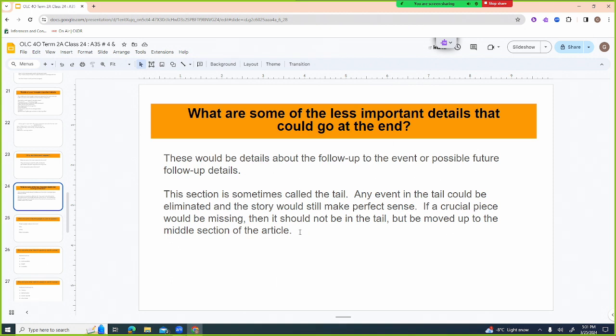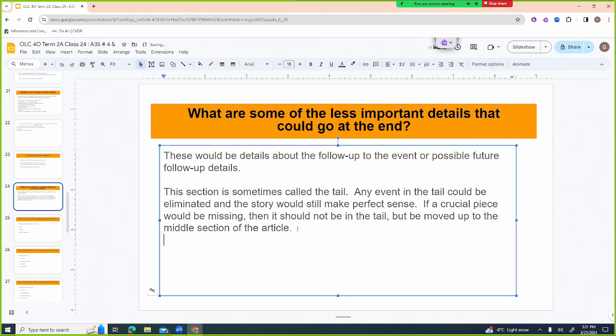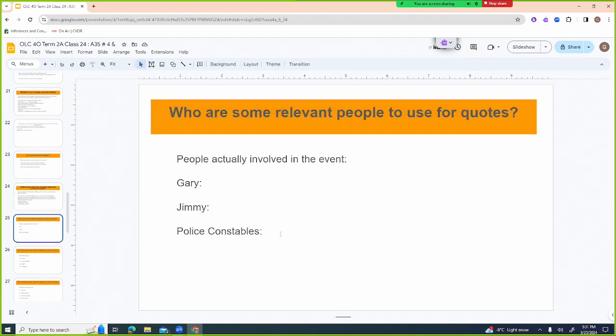Okay? So things like any possible charges that the police might apply, any after effects, like we don't really know for sure what's going to happen with Gary, community response, those kinds of things. These are less important. They still might be interesting, but they're not as important. They're not crucial.